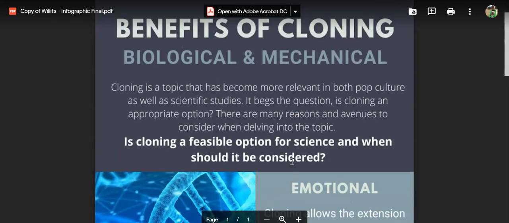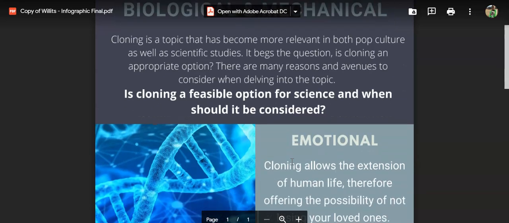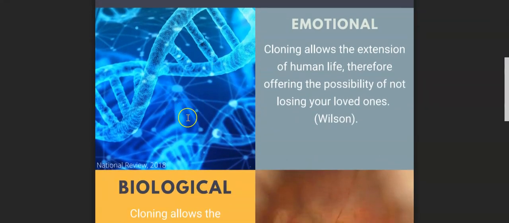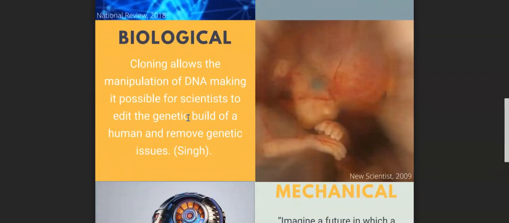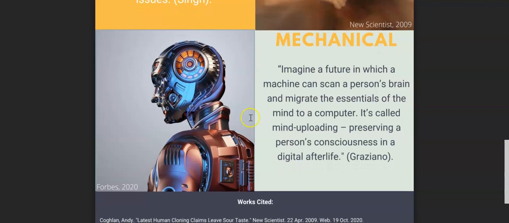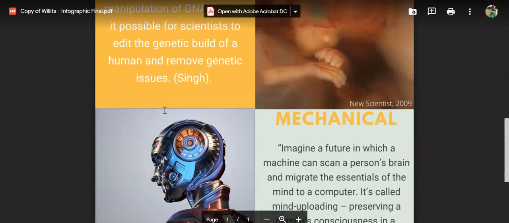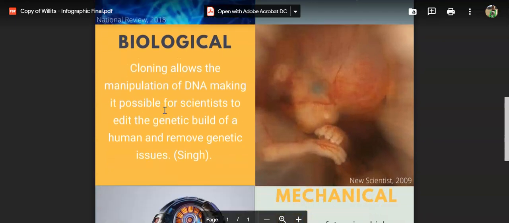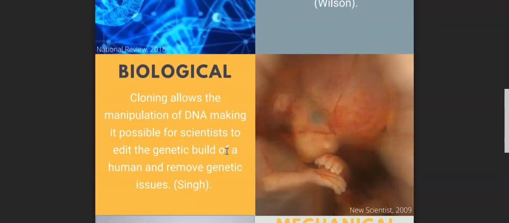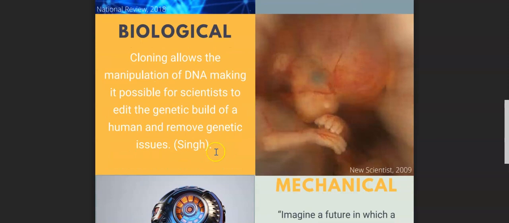Okay, the benefits of cloning, biological and mechanical. You can see how these images, human life, the DNA strand, leave no doubt about which main points are being discussed. And again, one reason I wanted to show you this one is this person decided to use in-text quotes.